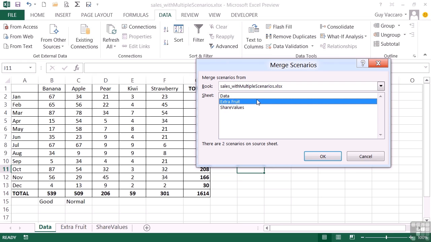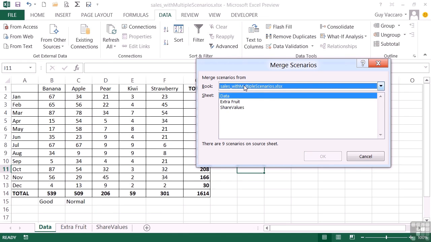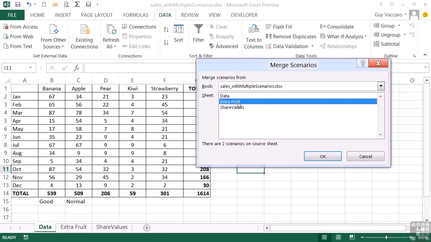Now these other scenarios could be in other books. You can see a little drop down there. Obviously that other book would need to be open. So it may be that one person has produced a set of values, they then email them to you, but you'd like them merging into a master book, for example. So here we're taking the scenarios from another sheet, but there's nothing to stop you taking them from another sheet in another book, as long as both books are open.